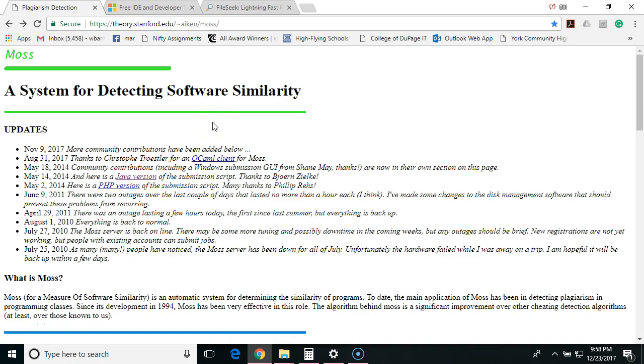Hello, today we're going to learn how to use MOSS from Stanford. MOSS stands for Measure of Software Similarity and lets teachers compare students' code to see if they've plagiarized from each other. We're also going to learn how to use a Windows GUI created by Shane May that'll let us submit and retrieve our results. We'll start by going to the MOSS main page.